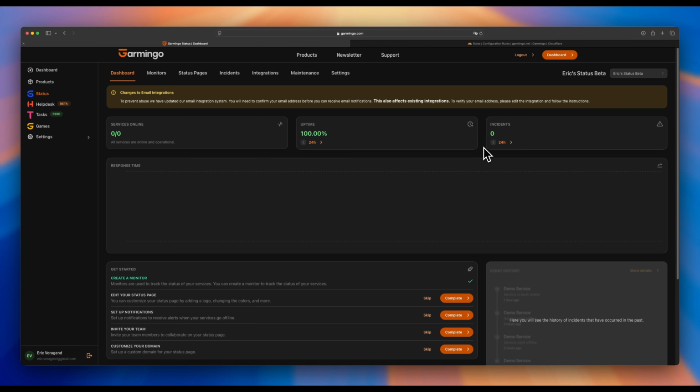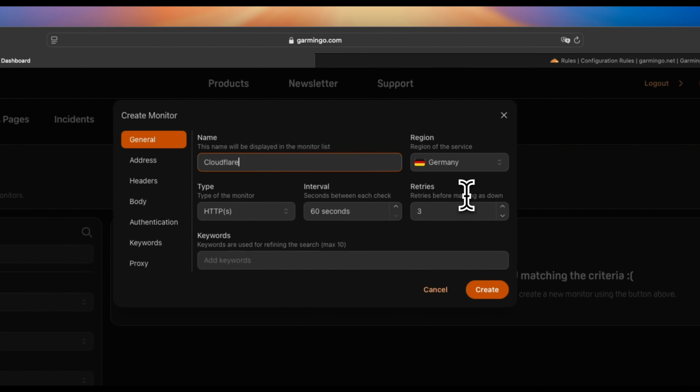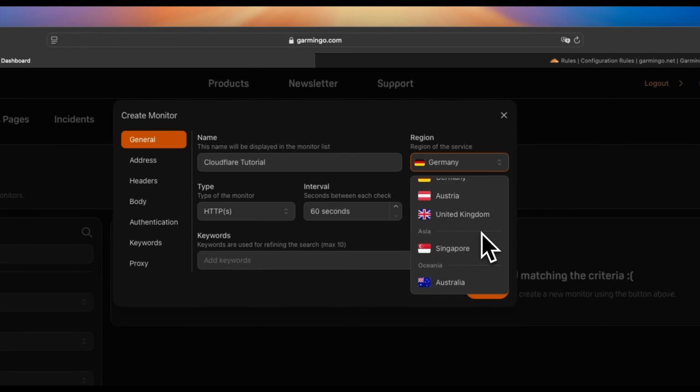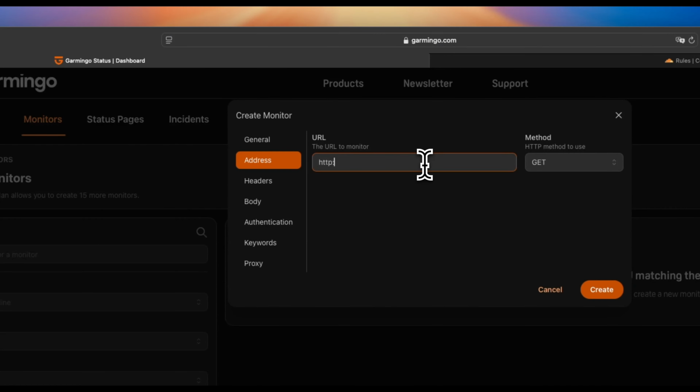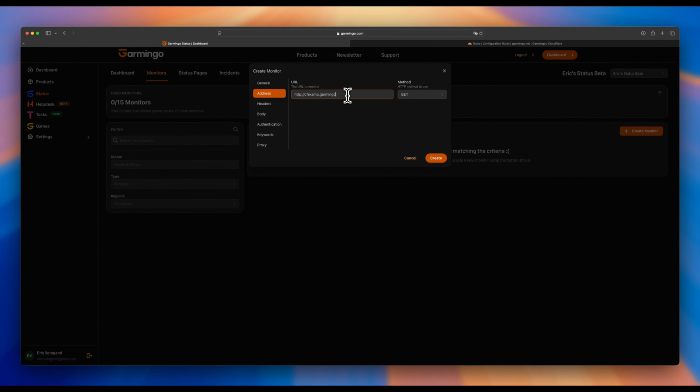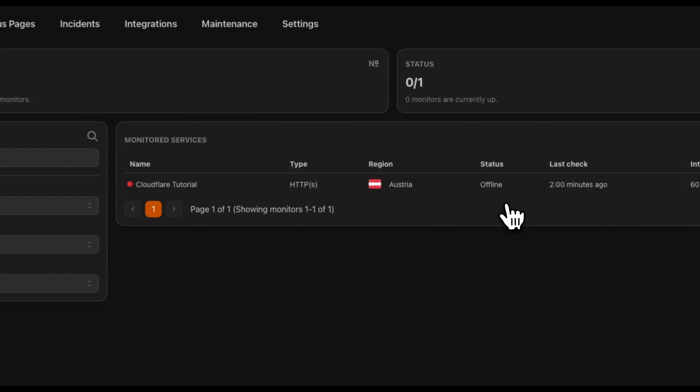Now, let's set this up. First, we create a new monitor, and we can name it whatever we like. I'll name it Cloudflare Tutorial. For the region, it's best to select one close to your location. In my case, I'll choose Austria. Then, we enter the domain and subdomain in the address field and create the monitor.